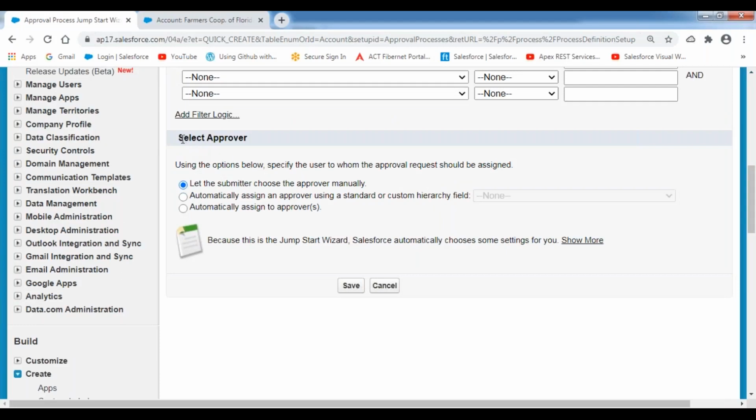Then who will be your approver? We can decide that. Select the approver. In this case, we have three options available. The first option is to let the submitter choose the approver manually. That means whenever you are submitting the record for the approval, you will be prompted to select the approver. Who is the person going to approve your record? We can select that person.